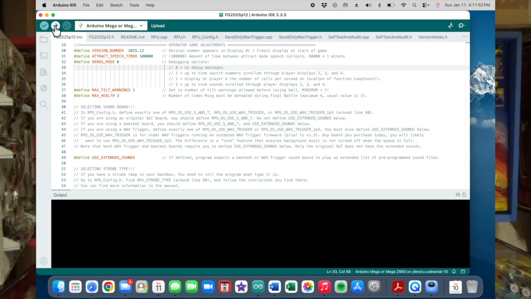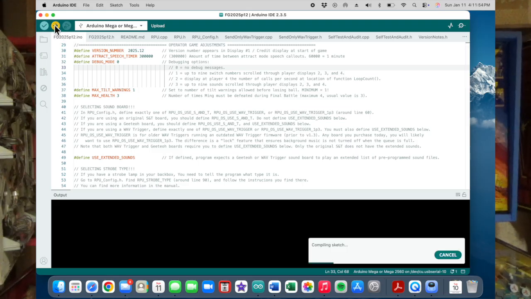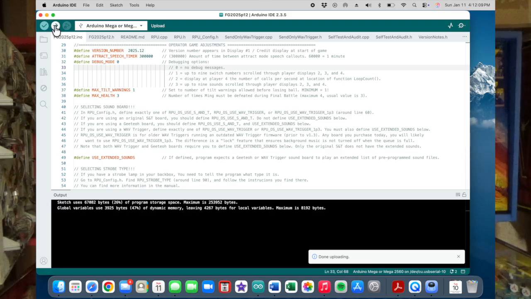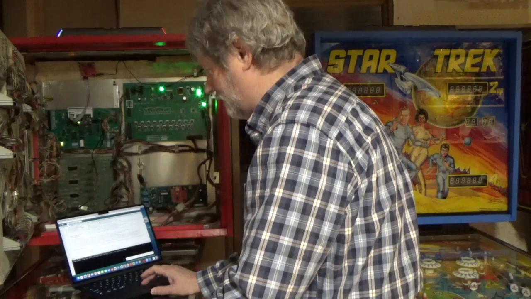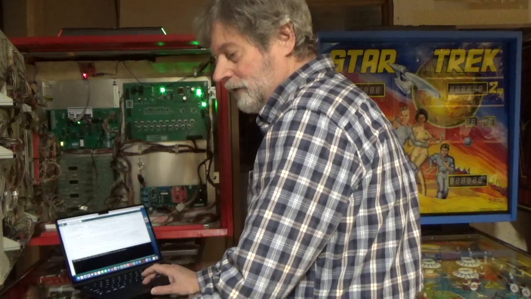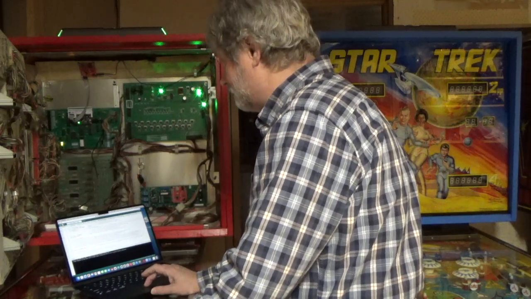Now, this is the upload button. It's compiling, done compiling, uploading. And that's all there is to it. The update's done.